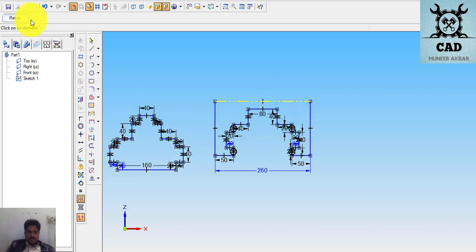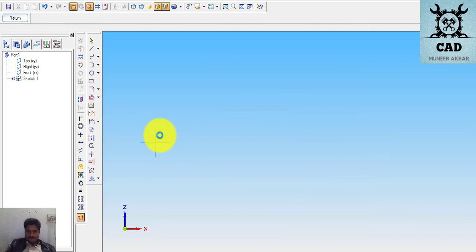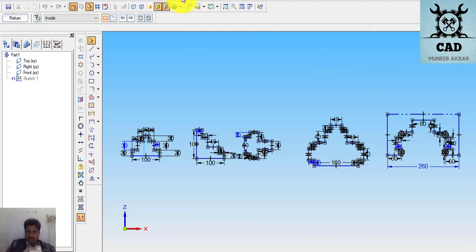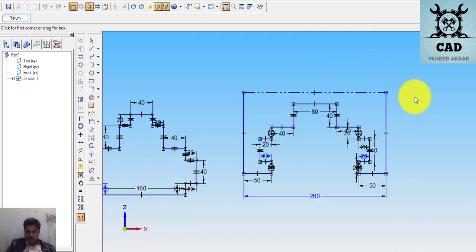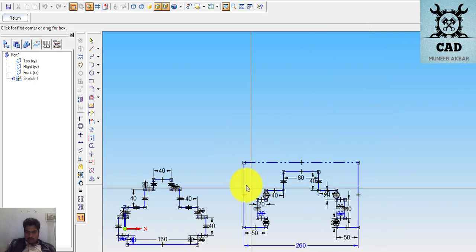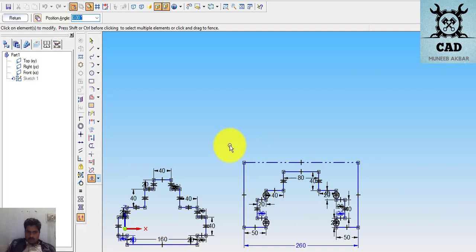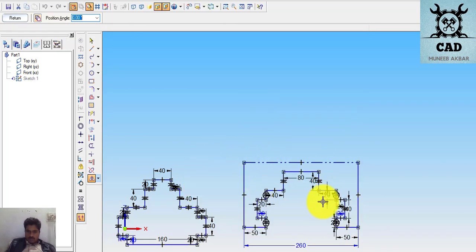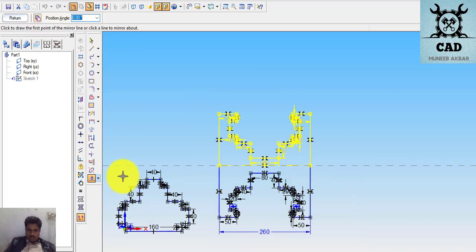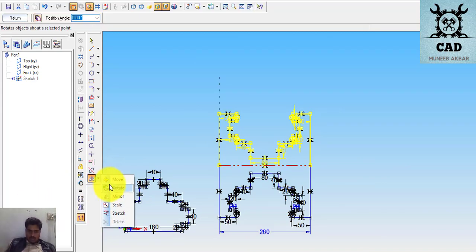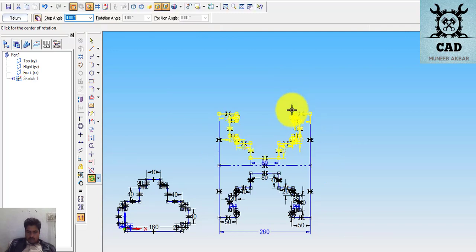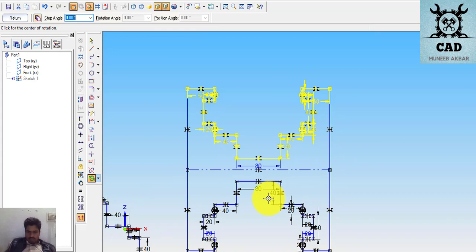Okay, this will not rotate it. So return it. Oh, sorry. Nothing is here. And zoom it here. Mirror. We'll use the mirror command. Mirror about this. Now we'll rotate. Oh, but this is okay already.